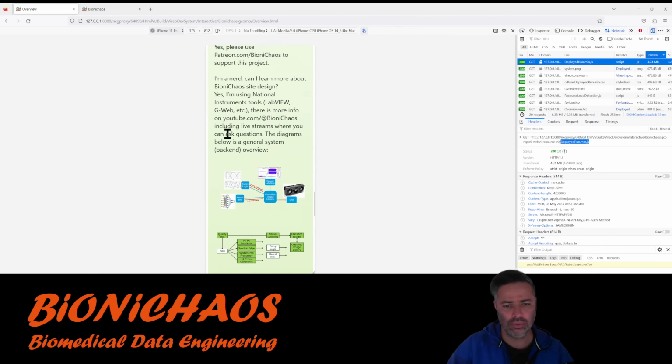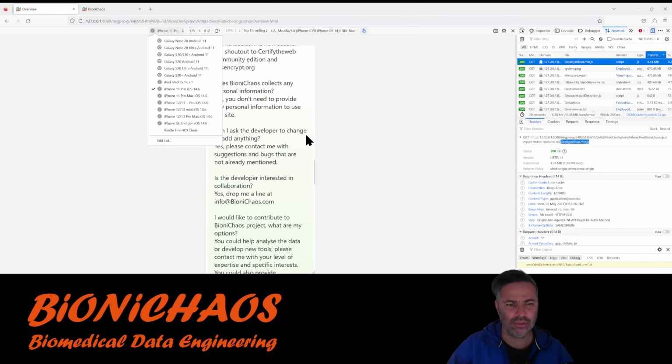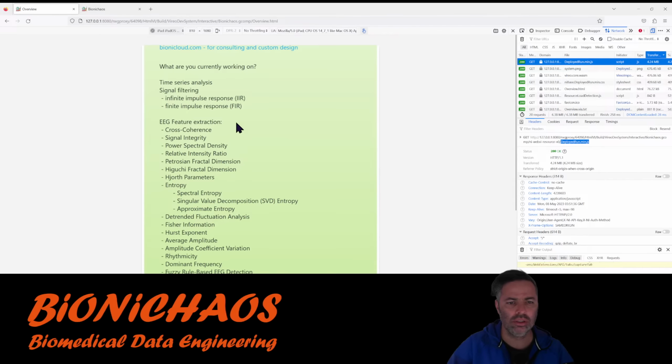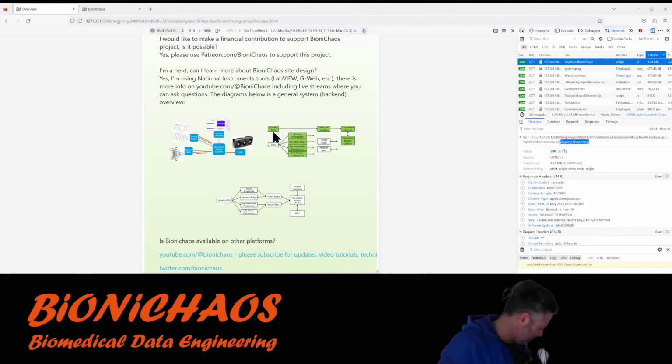This is how it will look on an iPhone. This is an iPad, so it's not scaling back. You would expect it to be large again. I don't know what's up with that. It's a bit odd.